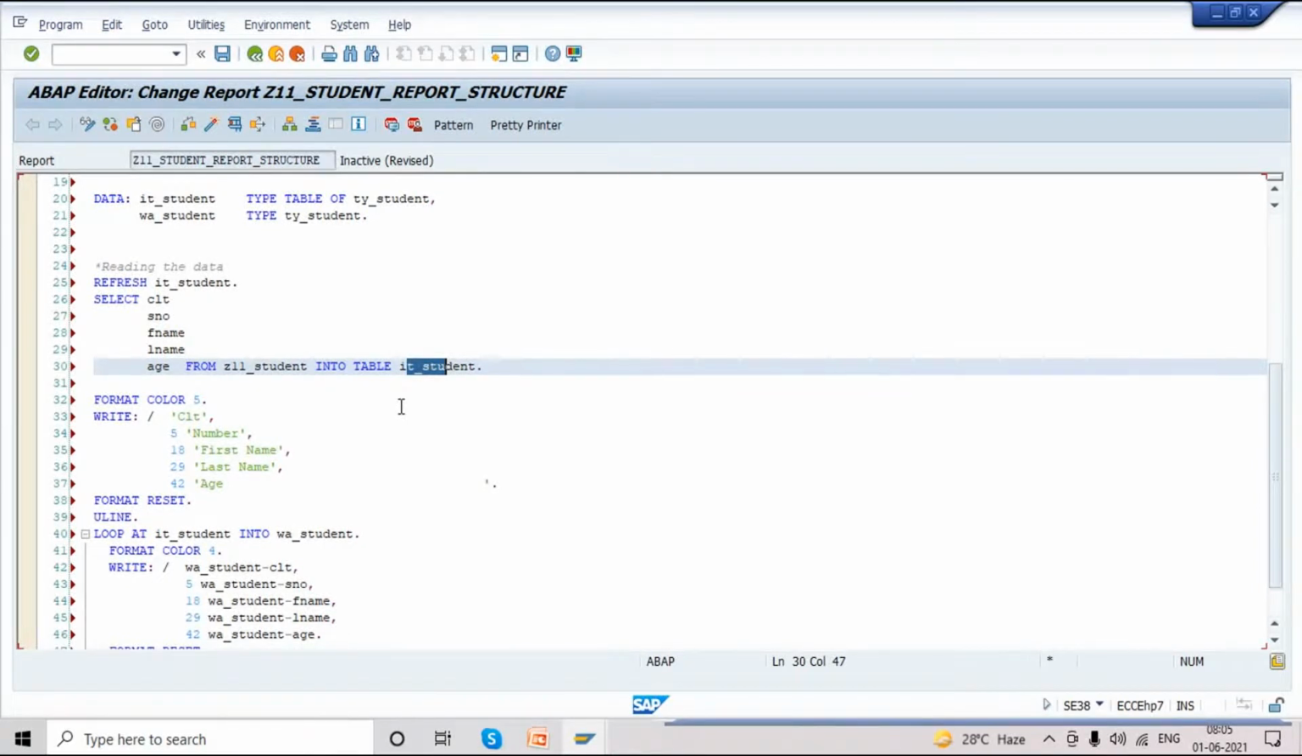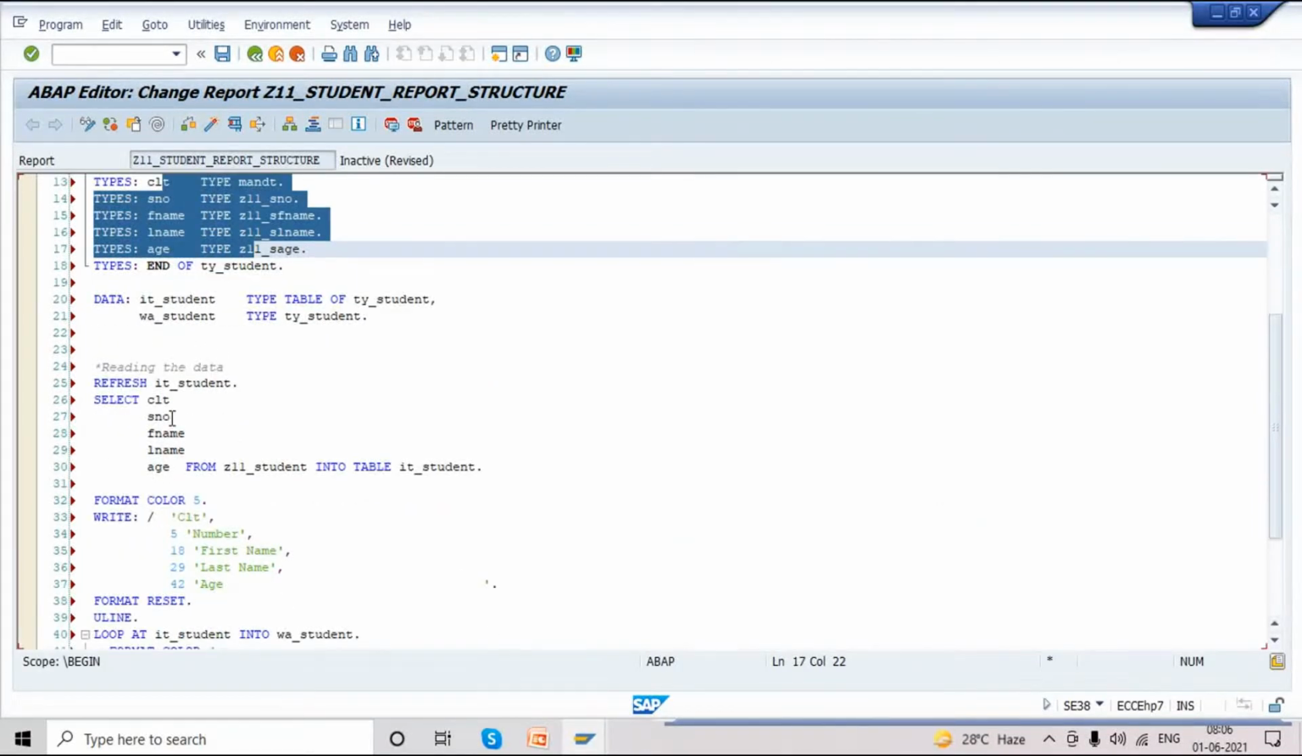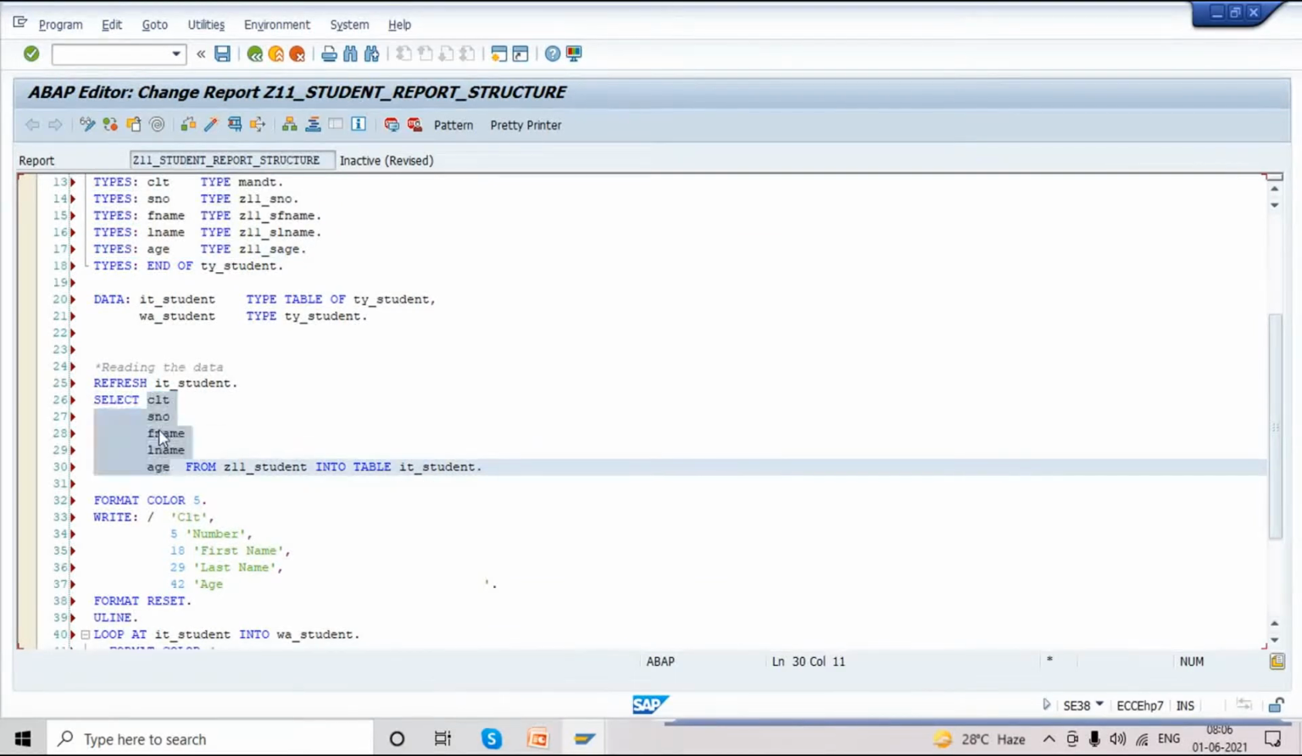Like a sales order: the number, what is the item, what material he purchased, what is the quantity, and how much amount they paid. Only these six fields are enough for their understanding. So we create the structure and program with reference to the structure. We create a structure with the fields they want, and the same fields we mention in the select query. When we read, it will store in the same order.